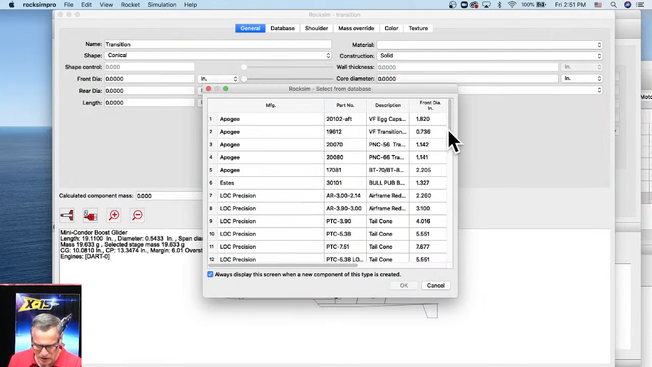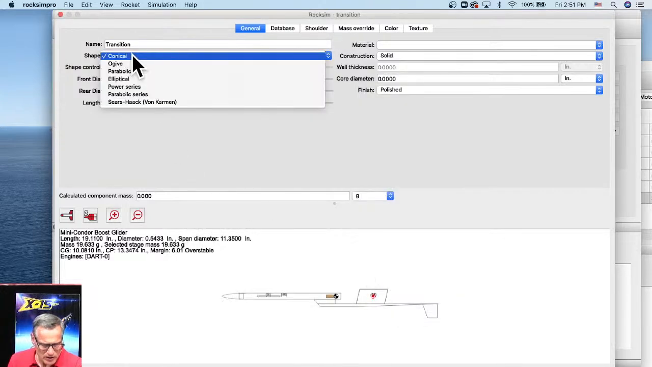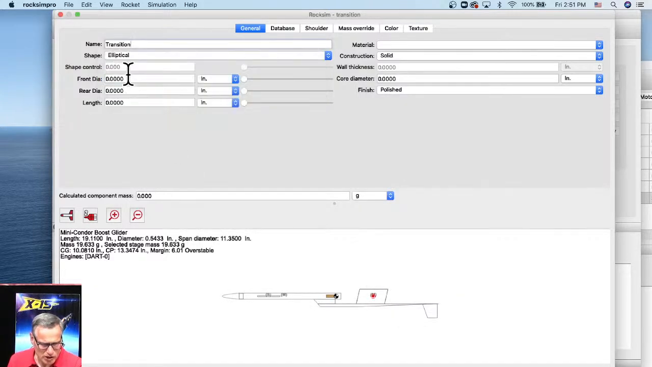Let me cancel out of that. It's going to be an elliptical shape. Front diameter is 0.543. I'm looking at this number right here because this is the diameter of the tube. That's the rear diameter. The rear diameter is 0.543. The front diameter, I want to make this as small as possible, so I try to get it to a point. So I'm going to use 0.01 and see what happens.